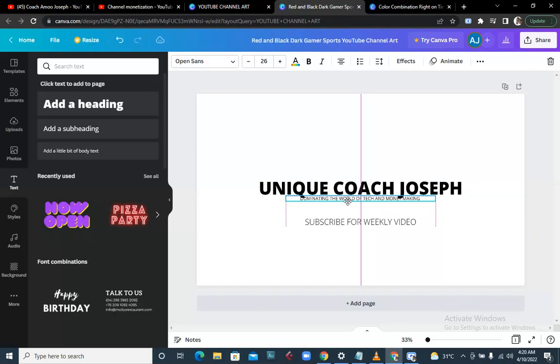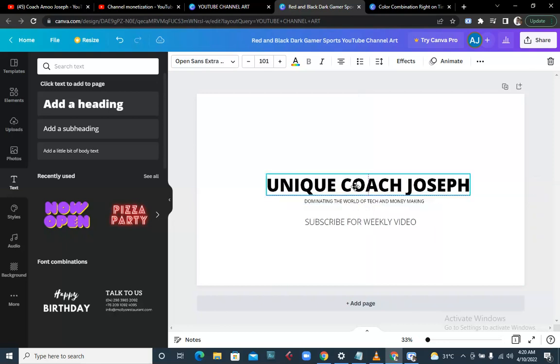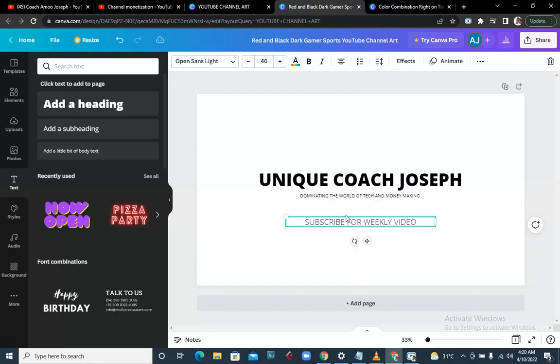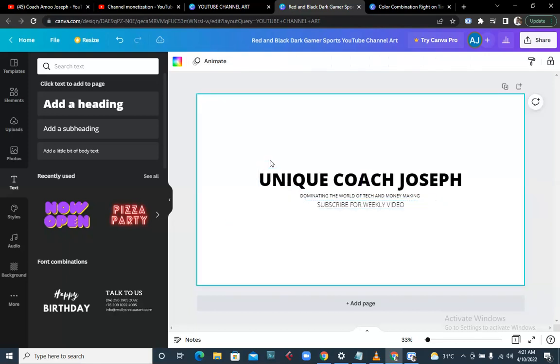I move everything up. If you are using a laptop, make sure that everything is in the middle. Make sure they are all at the middle. Once you see this cross line, you see that they already are at the middle. So I'll go ahead and reduce this as well, and make sure that they are all at the middle. As you can see, they are all at the middle.